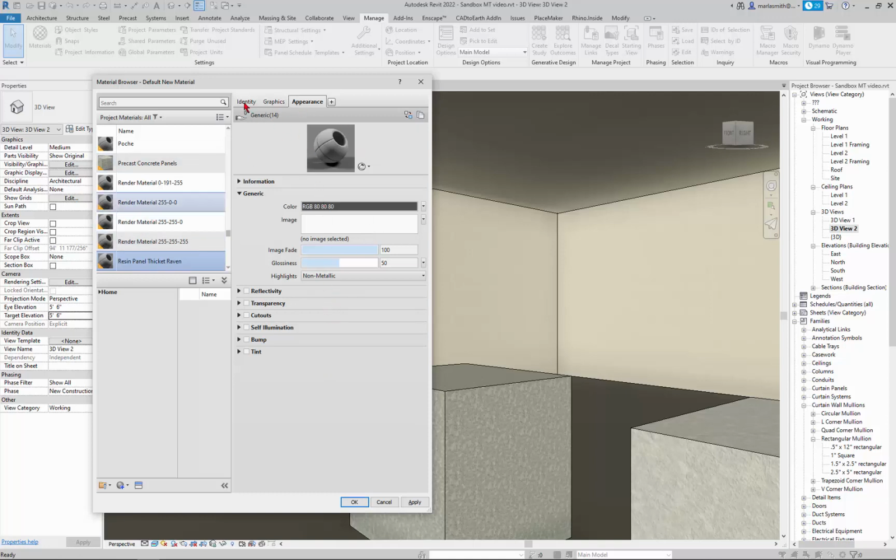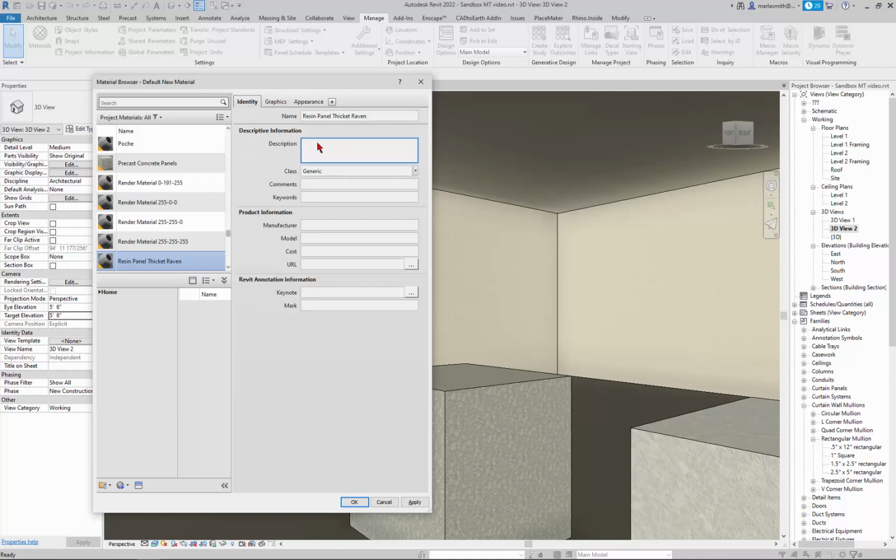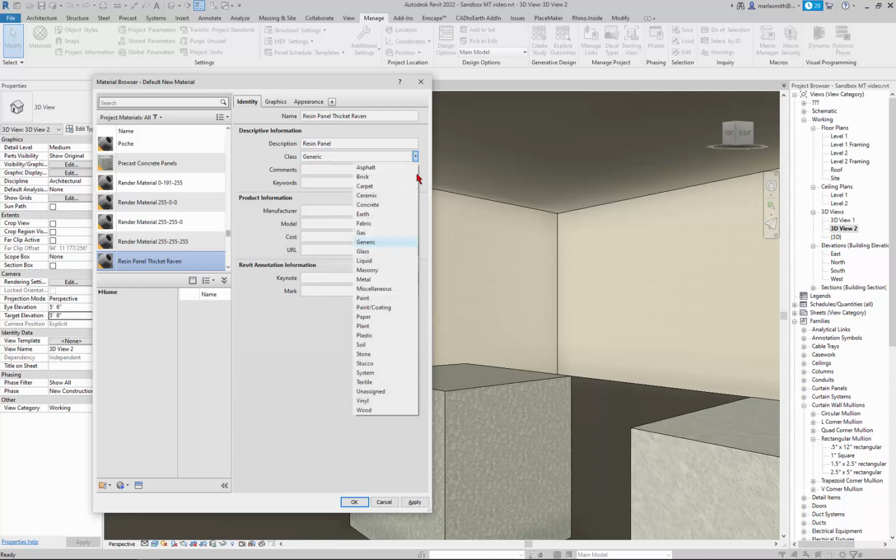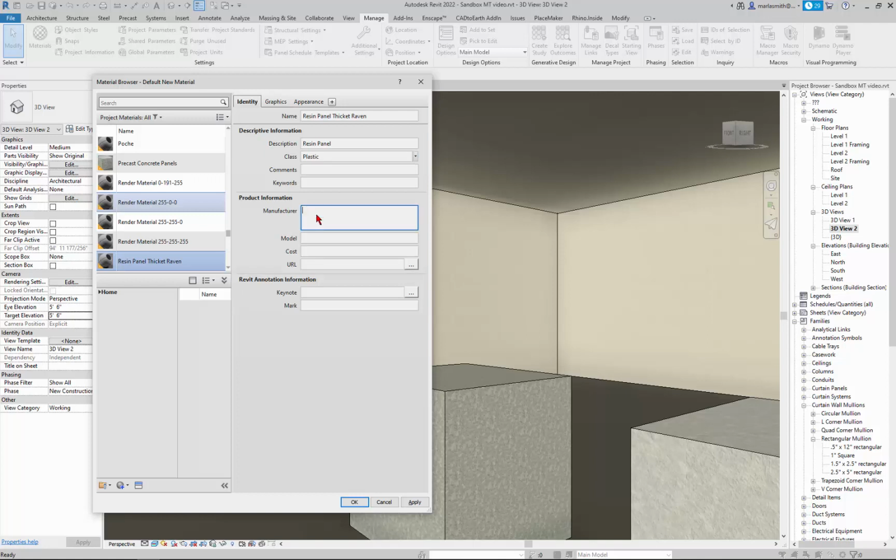One of the things I can do is come in and start to fill in the identity. So I'll say resin panel. If you look at the classes, this would maybe be a plastic. They don't really have resin, but I'll just pick plastic. You can put comments in here and keywords if you want to. The manufacturer is 3-form, the model is thicket Raven, and if you want to, you can paste the URL in here and add other things. You can always update it later.